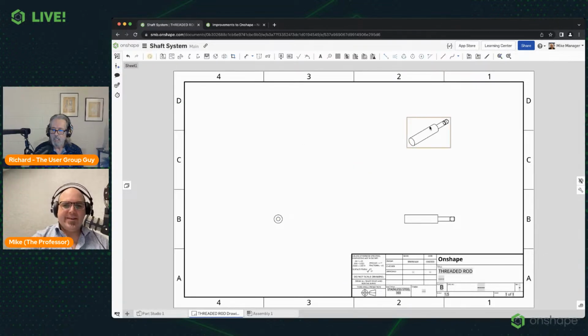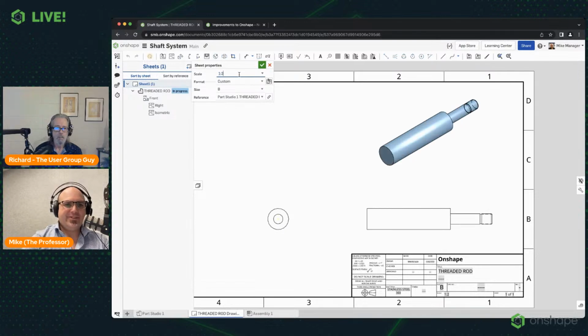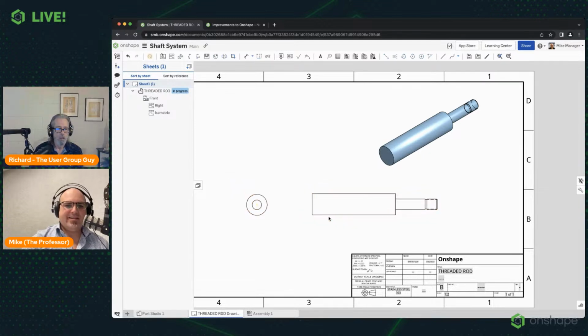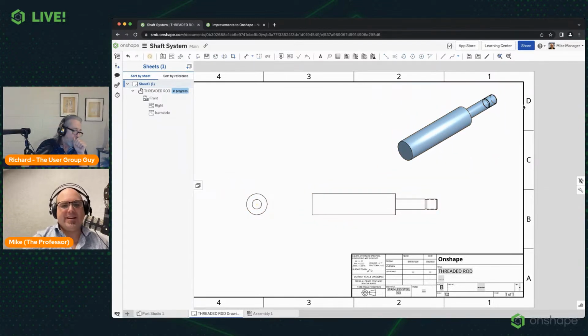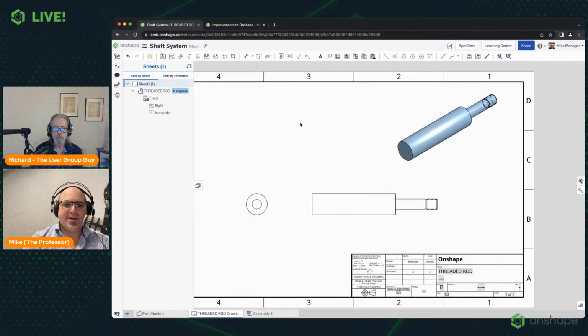Let's just show this as a shaded view. There we are. And I'll set my sheet reference here to something a little more realistic, 1 or 2 or something like that. And look, everything's already set here. When I created the drawing, it automatically added the threaded dashed lines there. I didn't have to do anything special to get that to show up. It just showed up.